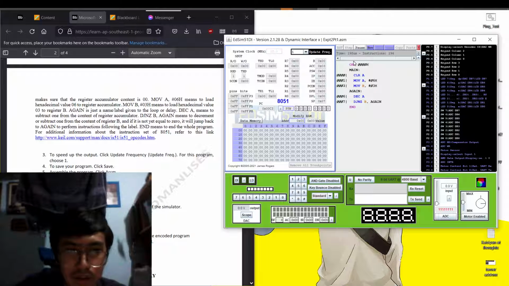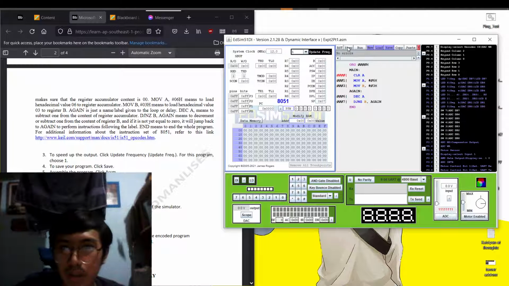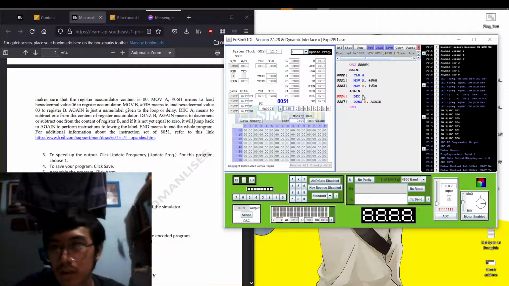So click pause to stop the program execution. Click reset and click assemble. Let's click step and observe. Here our accumulator will now have a value of 6. If we step again, our register B contains 3, and since we have the again function, it will go on again.